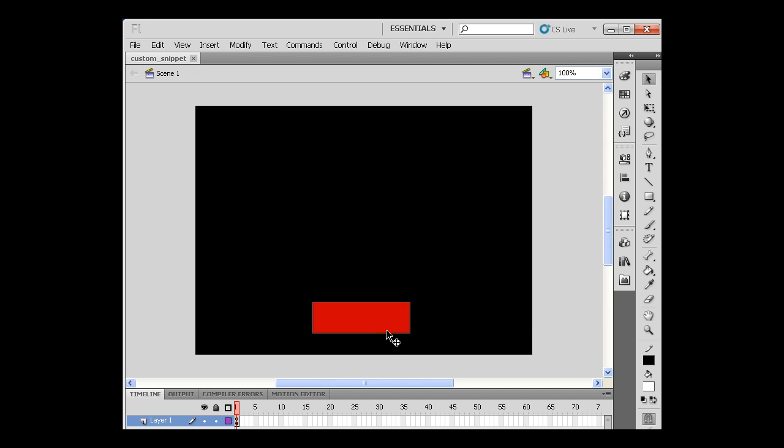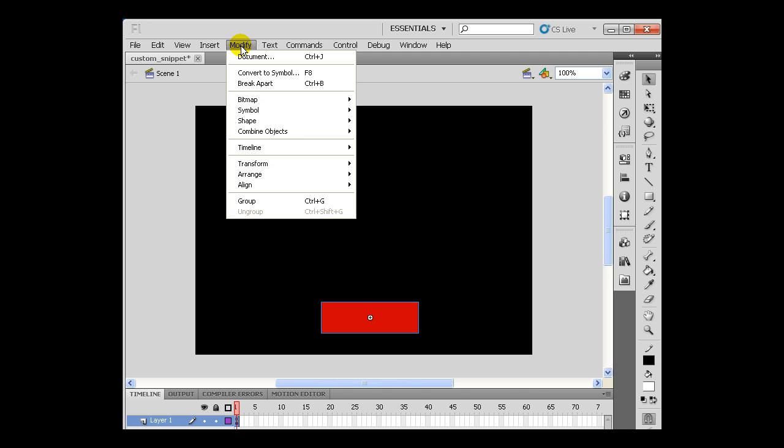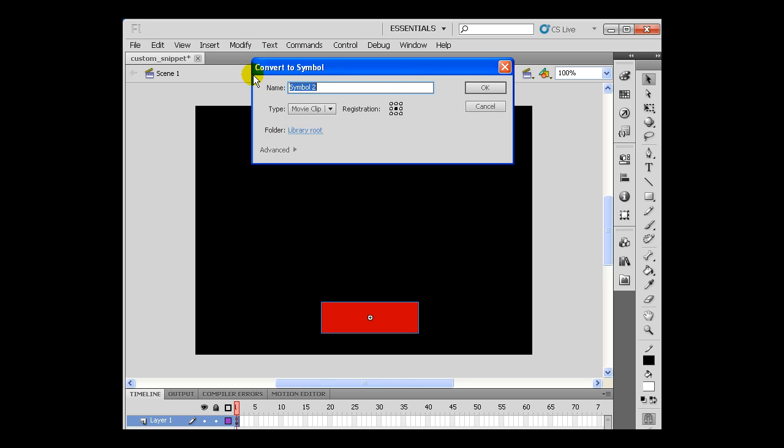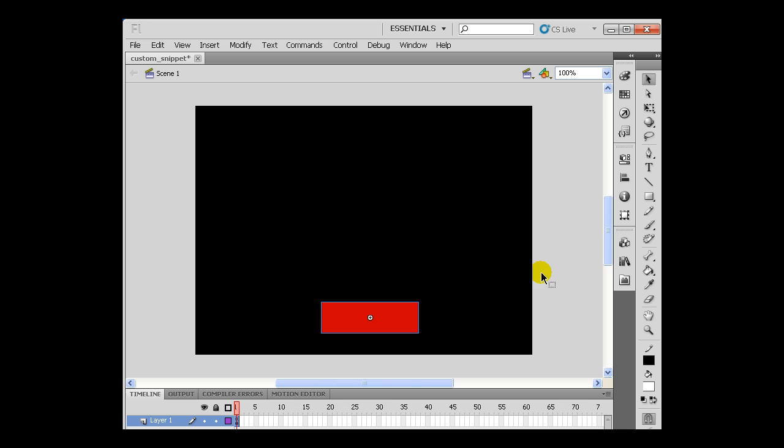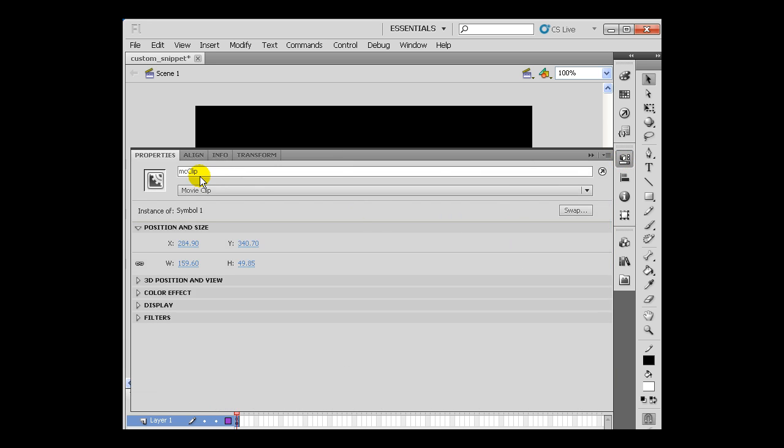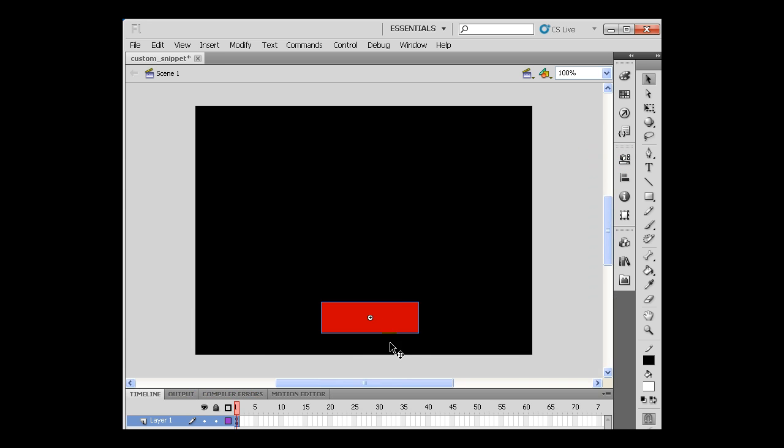I'm going to start off with some code that actually accomplishes a particular effect. I have just a completely black stage, and I've created a little rectangle here, and I've gone to the Modify menu and said Convert it to a movie clip, and chosen things here. And inside the Property panel, I gave this the name MC Clip. So MC Clip refers to my little rectangle movie clip on the stage.